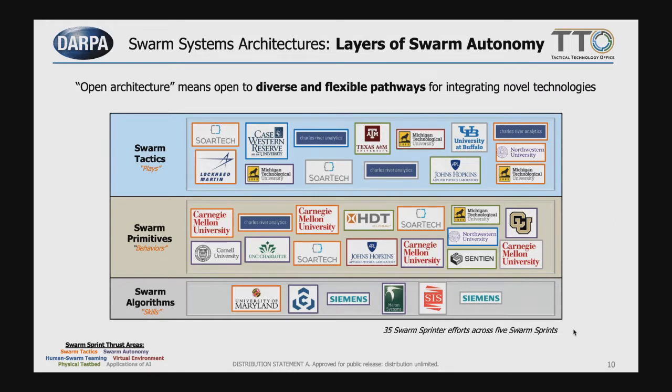That was aligned with getting a technology rapidly matured and integrated into, again, one or both of the swarm systems architectures and demonstrated potentially in the field alongside the integrator field demonstrations. What you can see here is that some performers, whether they be universities or small businesses, or even large companies, worked hand in hand to inject their novel technologies in at the appropriate levels.